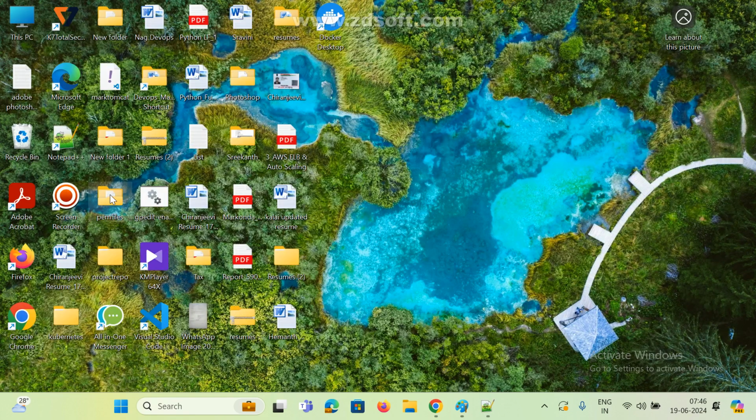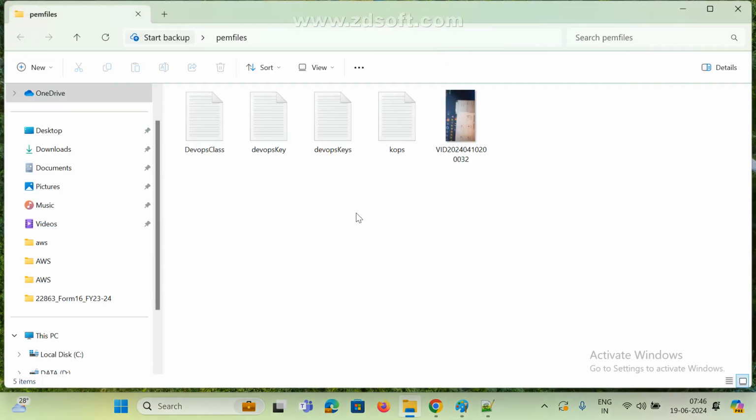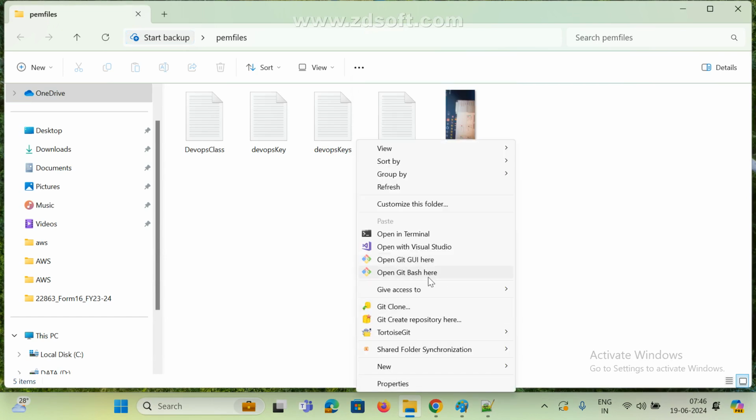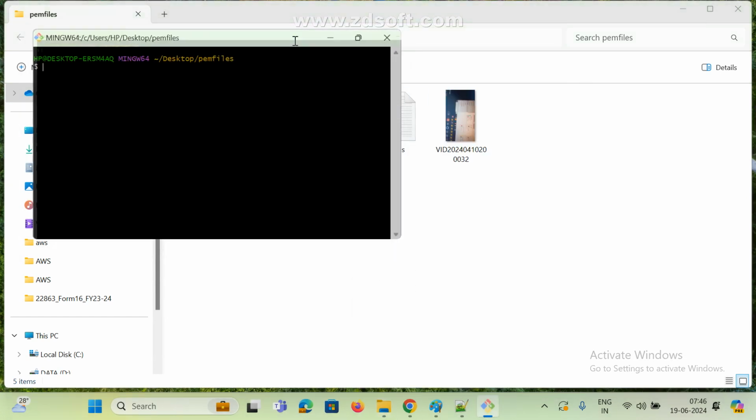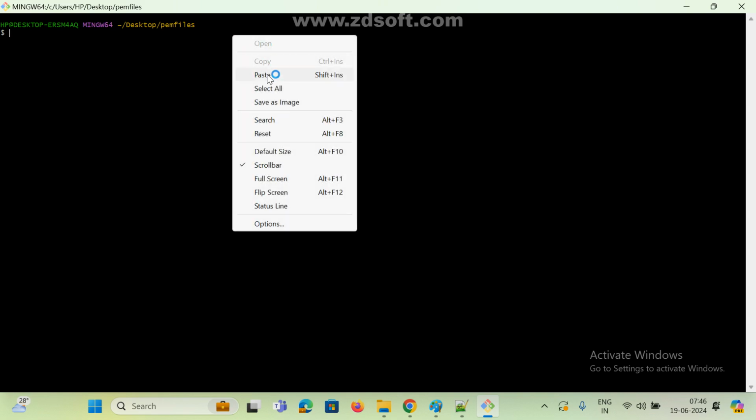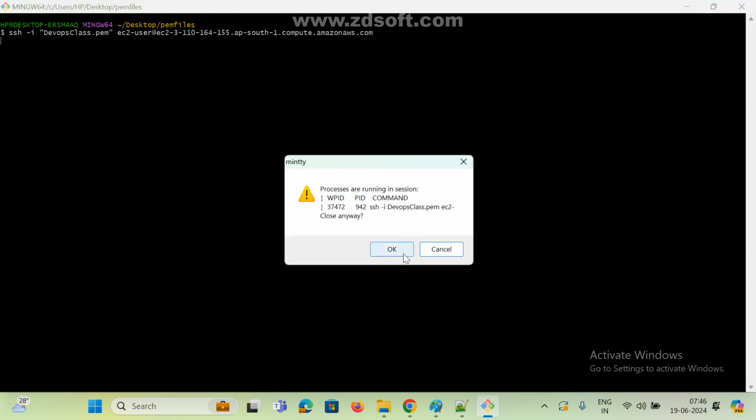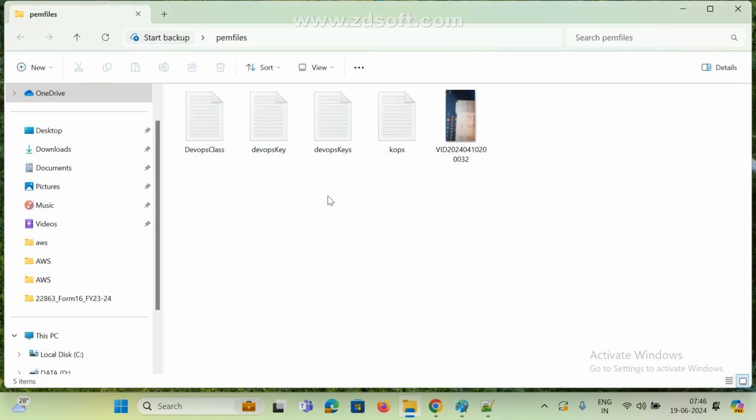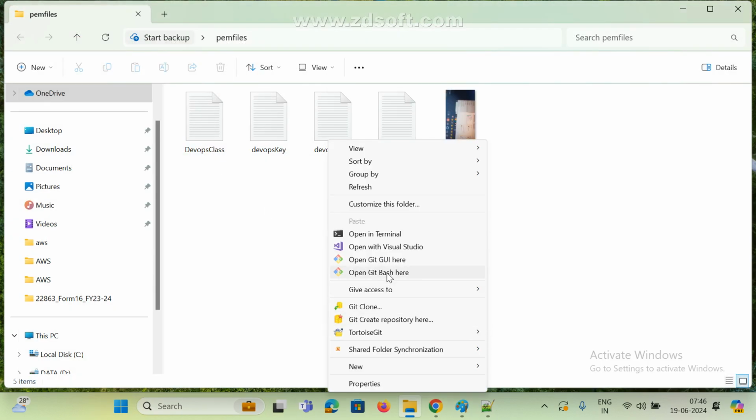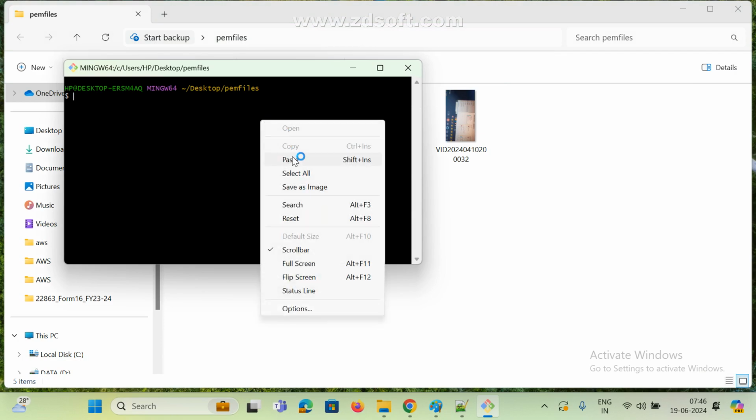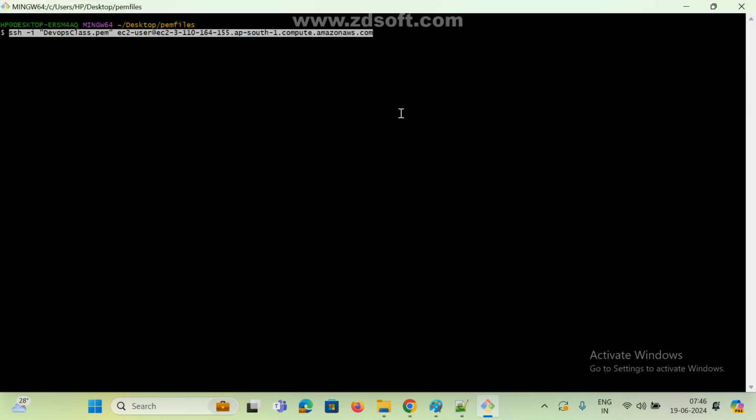Go to the pem file, right click, go to git bash, paste it. DevOps class is available or not? So DevOps class available, right? Go to git bash, click on enter.